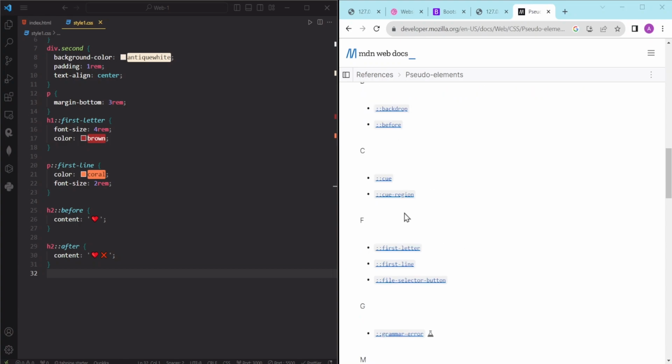And there you have it. CSS pseudo elements are like your web design secret weapon. Experiment with these and keep practicing.